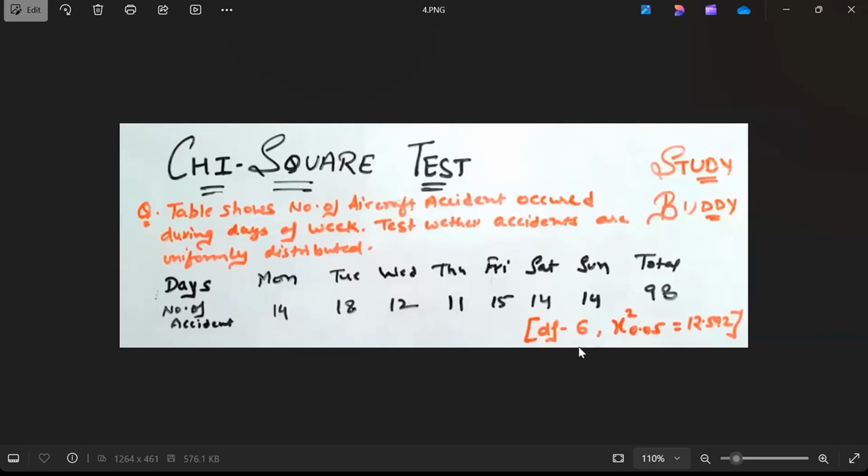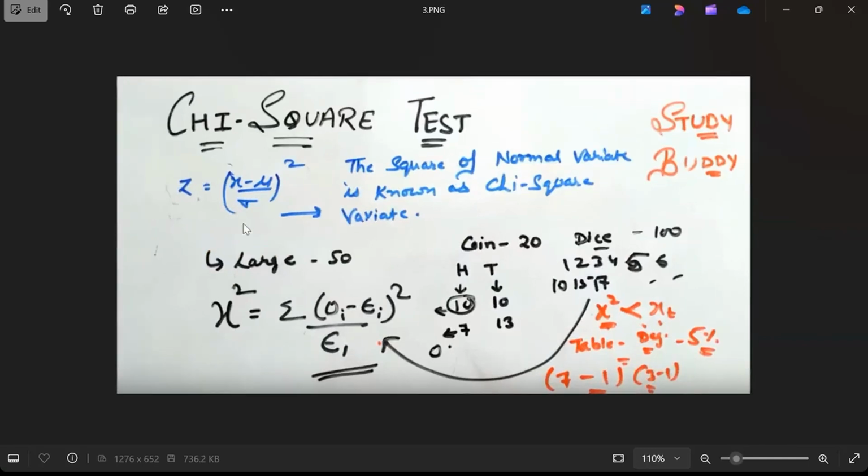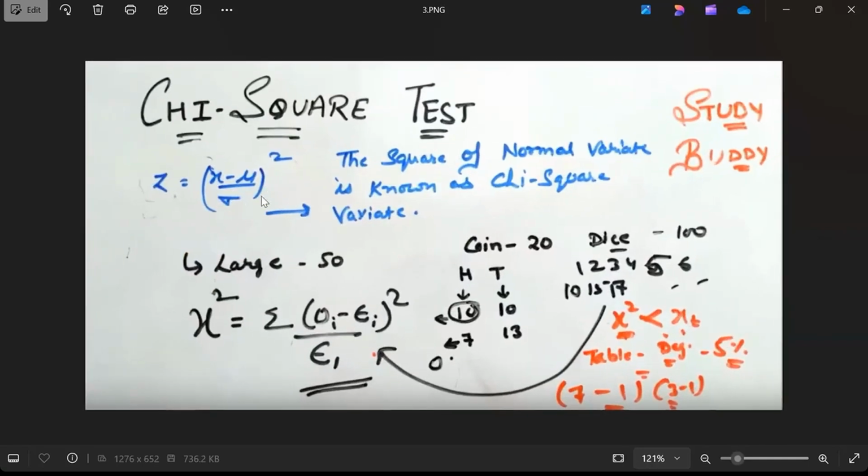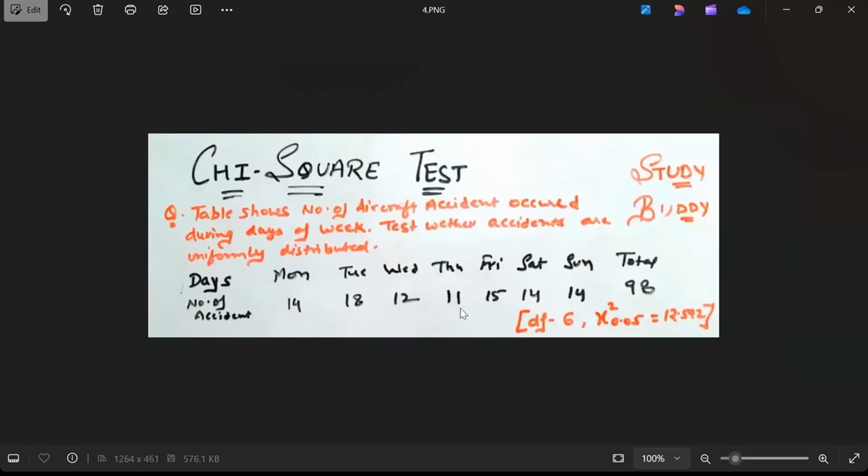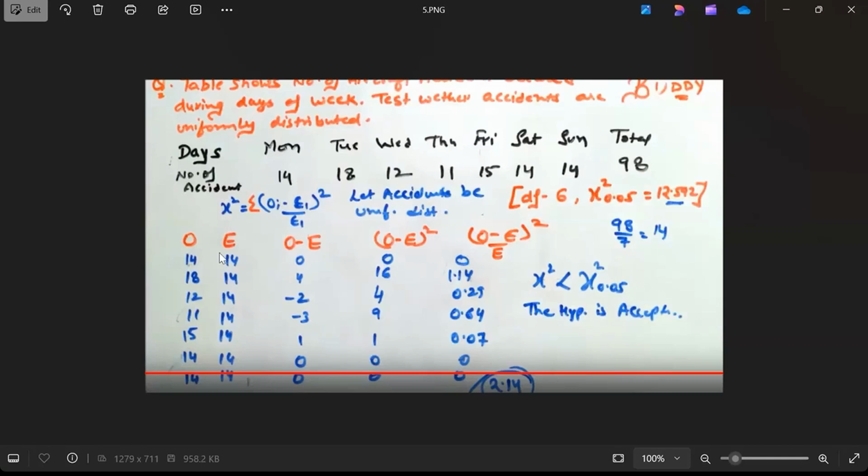In the question, the degrees of freedom is 6 and chi-square at 0.05 equals 12.5592. This is the question given to us. We need to test this use case using the chi-square test. The formula of chi-square is the sum of x minus mu by sigma, whole square. If the value of chi-square is less than the table value, then look at this, guys. Now understand this formula. Let's apply it to the test case. The first one is the observed value, and this is the expected value.